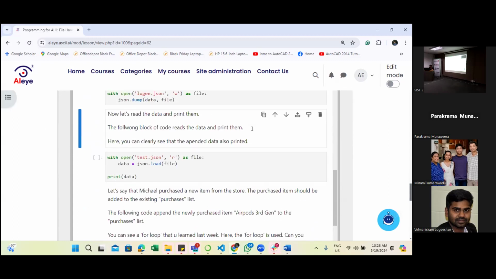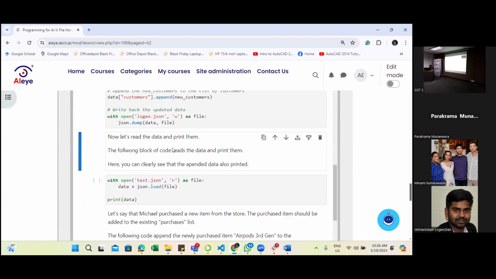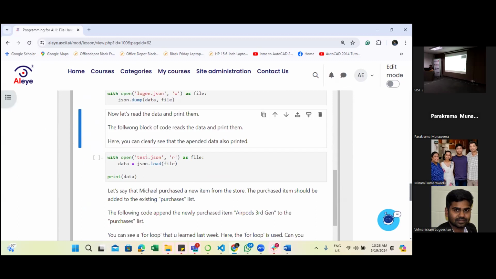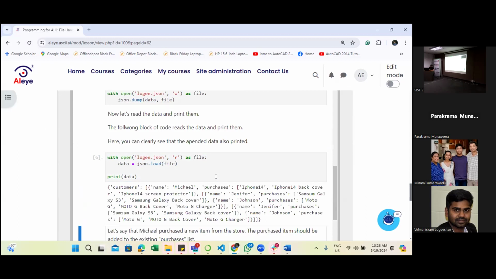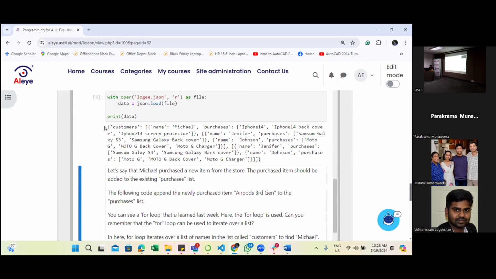Okay. So now what I want to do is load the file and read it. It's the same thing. I'm opening the file in the read format, JSON load, and printing the output, the same code that we have executed. Now you can see all this information is gathered and printed over here.